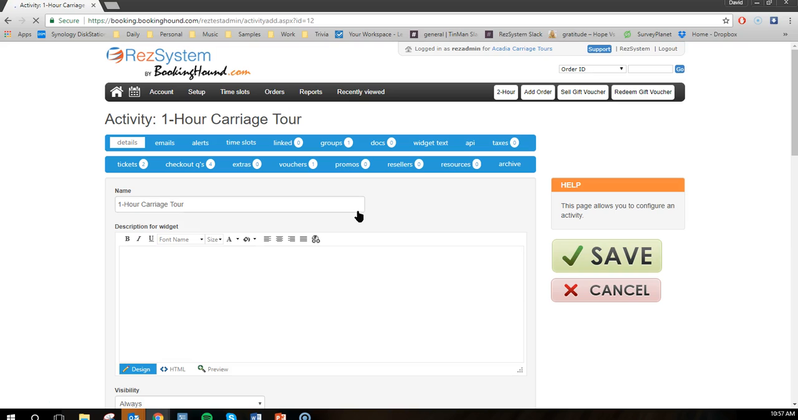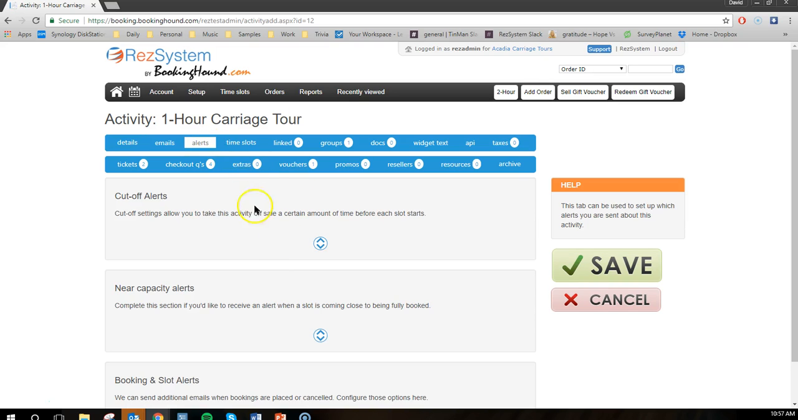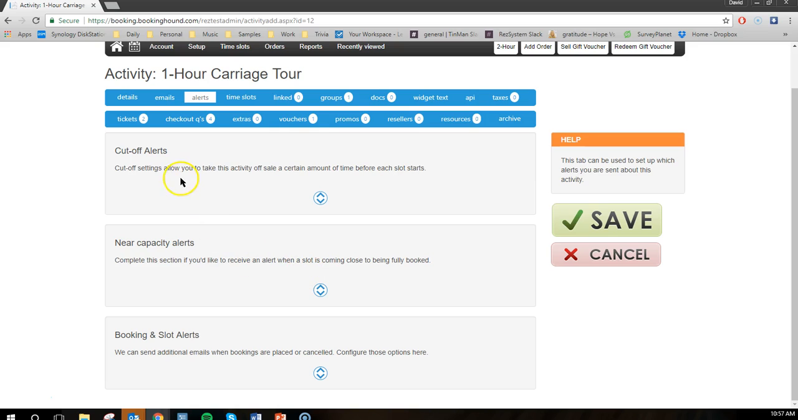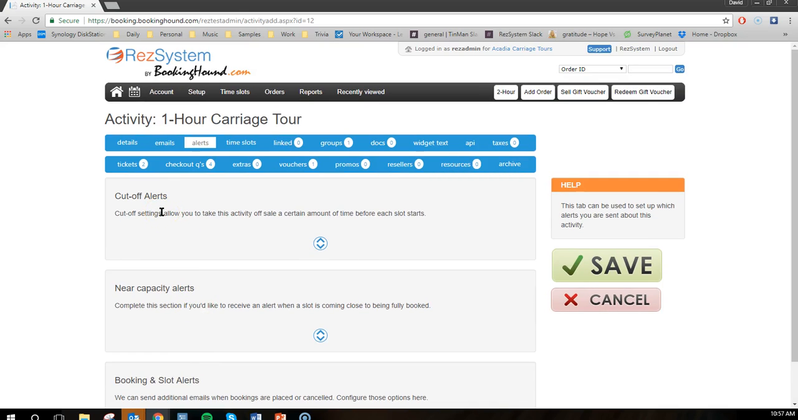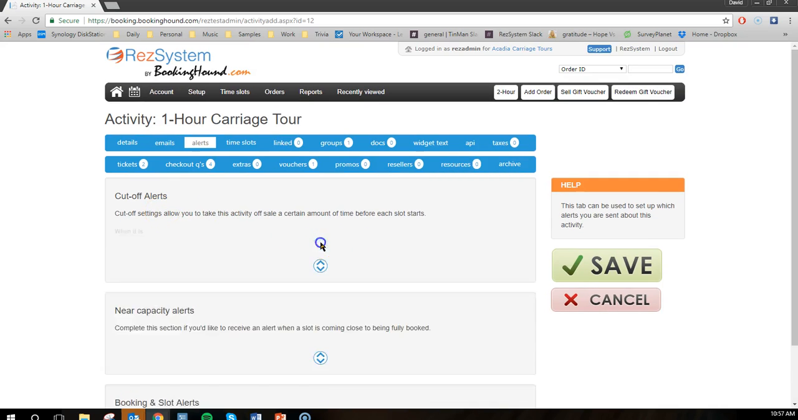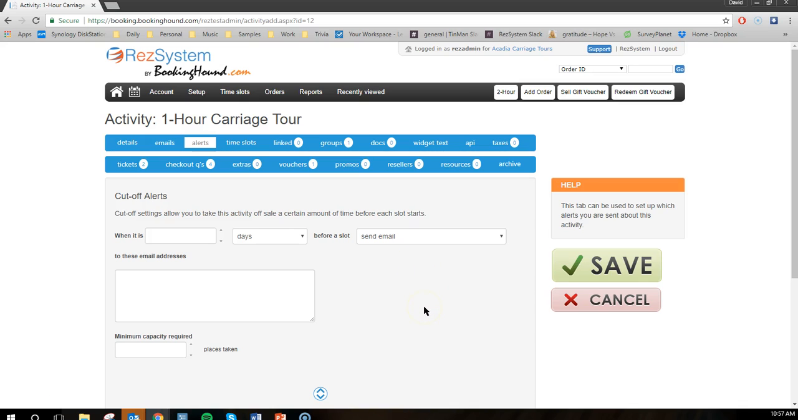Now, once I'm in this activity, there's a section here called alerts. And there are really three types of alerts that can be set up, and you can do a couple of different things under each one. The first thing we're going to talk about is cutoff alerts. And the cutoff alerts give you a couple of different options. The first is to say, I want to do a cutoff 2 days prior, and I just want to send an email. Or you could say, I want to do a cutoff alert 2 days prior. I want to not only send an email to myself, but I also want to take these slots off sale. Or you can just say, I'm going to take them off sale.